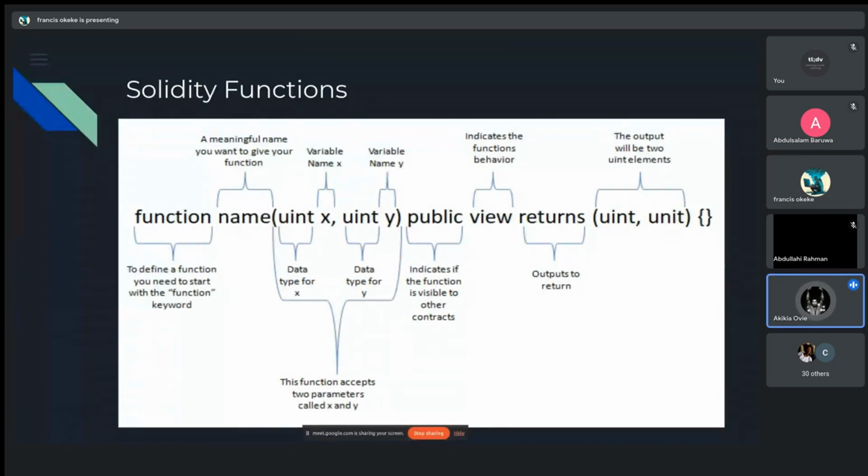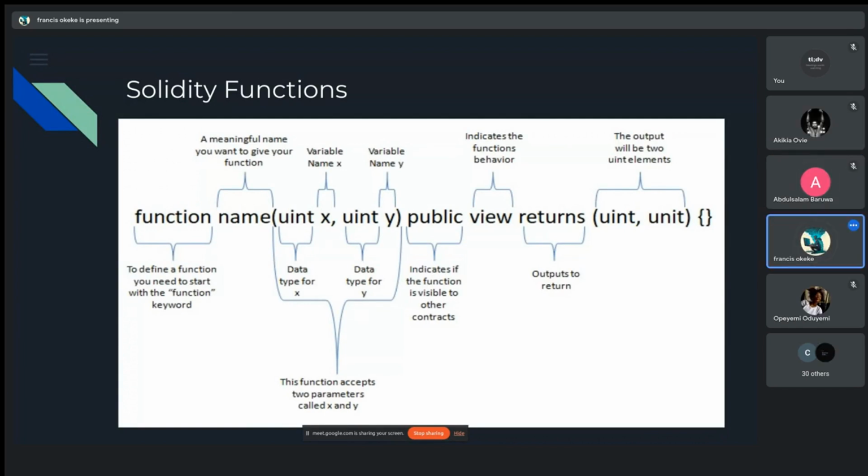Can you expatiate on view again? Views are what makes a function a getter function. When a function has view in it, it doesn't modify state. It doesn't cause anything, because you're not writing to the blockchain. You're only viewing whatever changes have been done on the blockchain. Do you get me? Yeah.